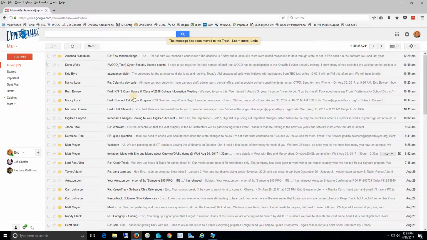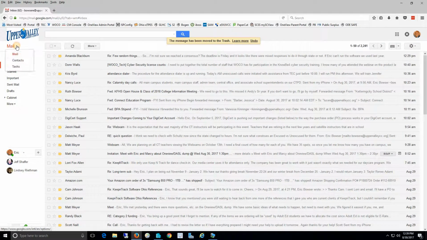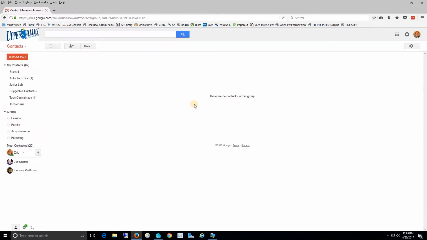So let's go ahead, and we've already got Gmail launched here. We're going to come up to our contacts. One way to get to the contacts is here, and another way is to go through the Google Apps icon up here and then select contacts from there. Either way, you're going to end up at about the same place. So we're into our contacts list here.